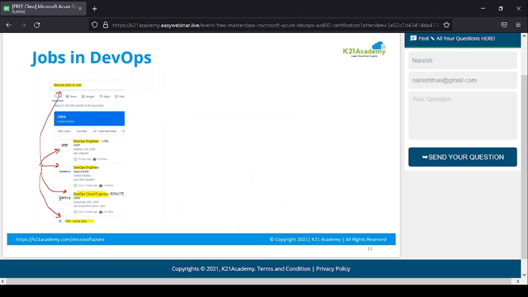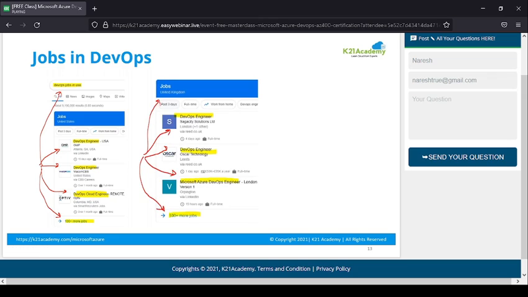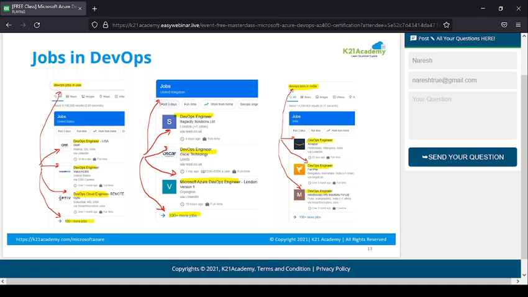If you look at the jobs, just type DevOps jobs in US. I took a screenshot yesterday: DevOps jobs in USA, and there are 100+ jobs. And it's not just in the US, it's the same in the UK, 100+ jobs, or in India, 100+ jobs. And this is DevOps alone, which has plenty of jobs available.